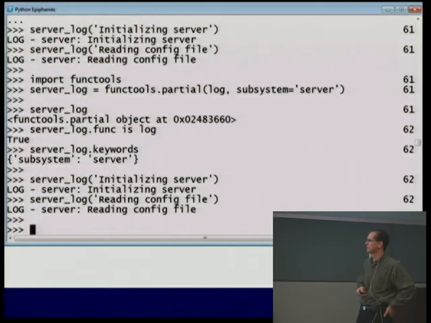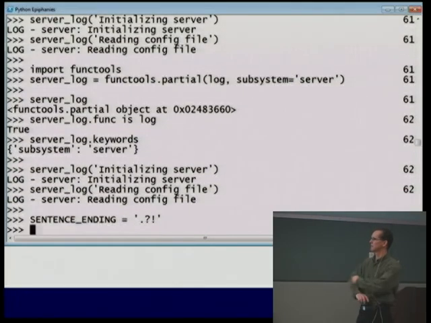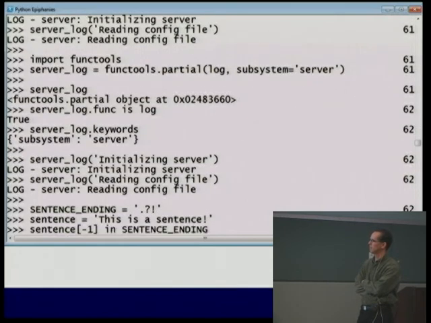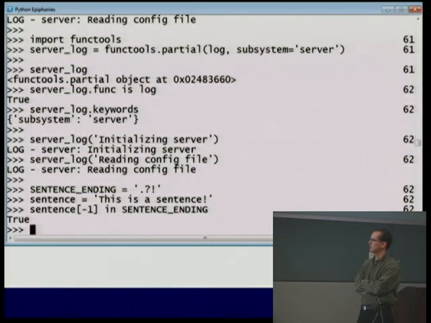So there's another way. Here's another example of another way to do this. It's a sentence if it ends with a dot, a question mark, or an exclamation point. Right?